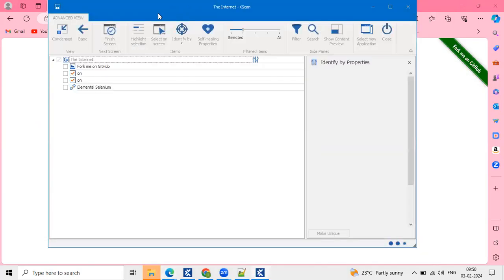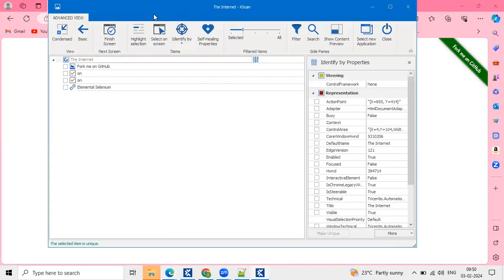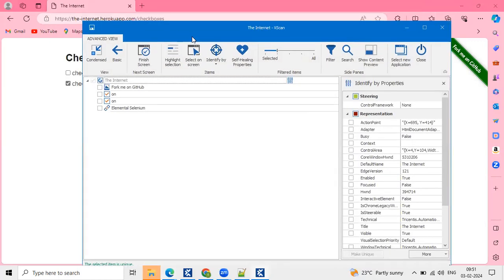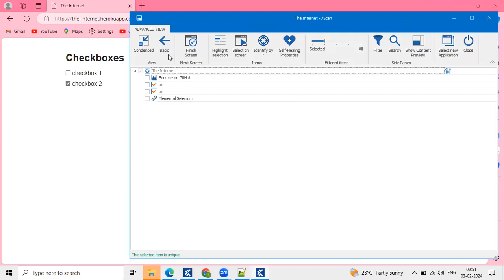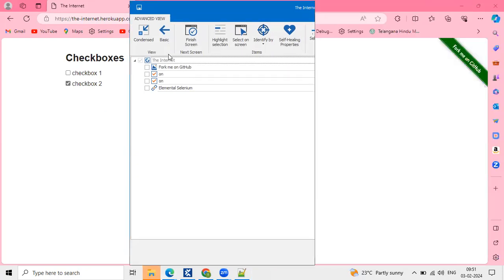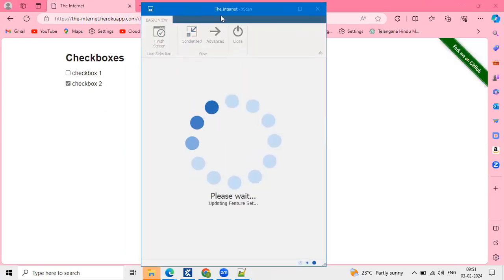This navigates to the application scan window. You can see the title of the page. What is the title of the page? The internet. The internet hyphen scan window. The internet is the application and this is the related scanning window. When you do scanning for the first time using Tricentis Tosca, team, it directly goes to the basic view. This is your basic view.